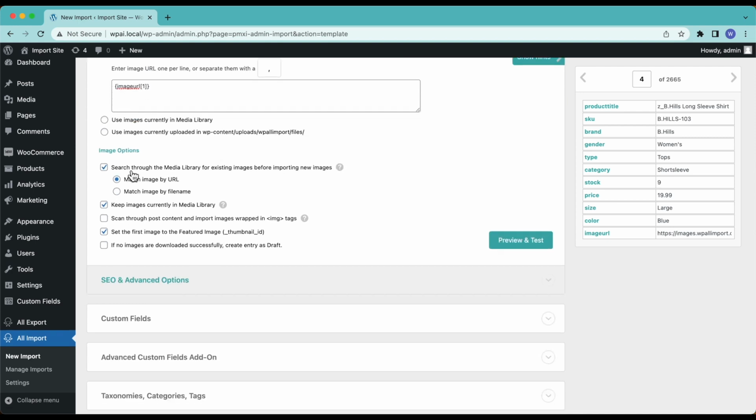For image options, right? We're going to search through the media library for existing images before importing new images. Now, because we have the same image being reused multiple times, we don't want to be downloading that same image over and over and over again every time that it's used in our products, right? So if the image is used for the large version, use the same image for the extra large version, and it's going to match them by URL. Instead, we could match them by file name. If, for example, the URL was going to change, the file name would be the same for different products. It just depends on how your URLs are set up.